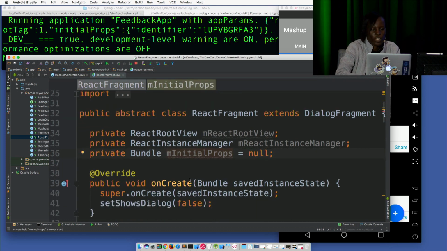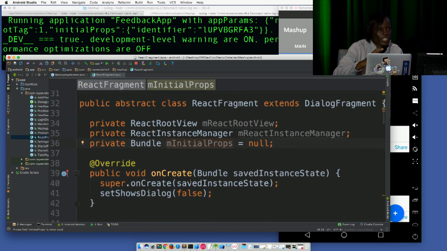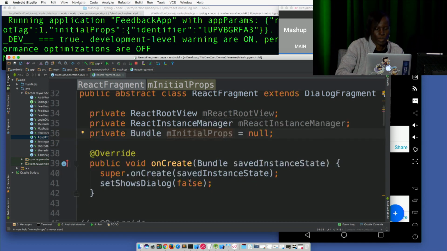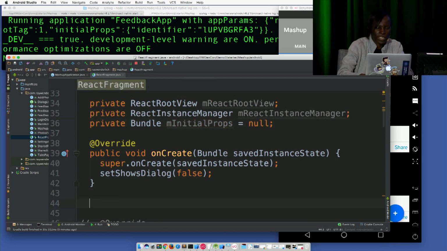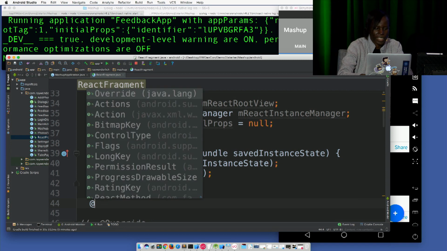Okay, so the next thing we want to do is just hook everything up. How do we set up our React view with Android? The way we would do this is, first of all, get a handle onto the React instance view and then initialize the React view. We can do that, for example, on onAttach. So override the onAttach method.